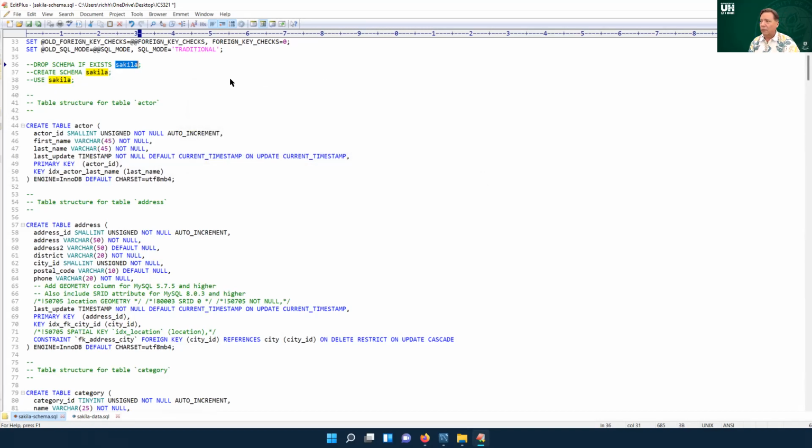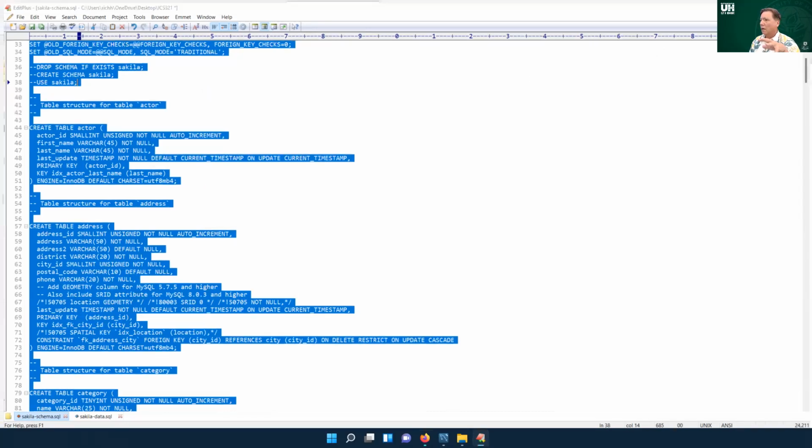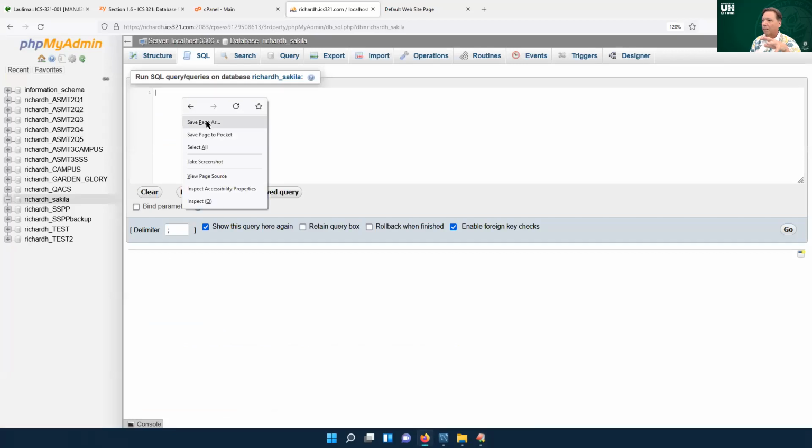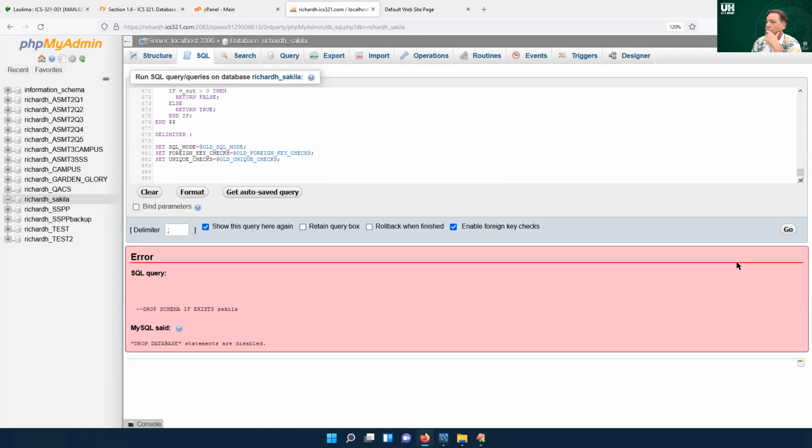I'm going to copy it, do Control A, Control C. I like to use the mouse ones when I'm making a video. And then I'm just going to paste it in here. Paste, Control V. There it is. And go. Oh no.